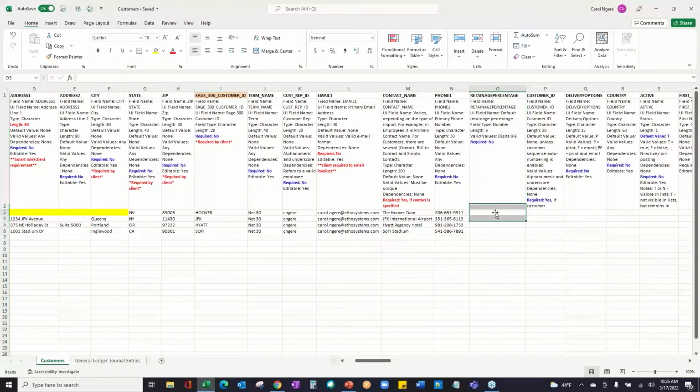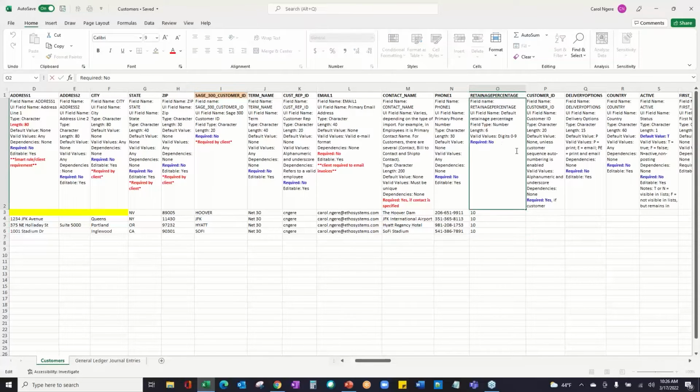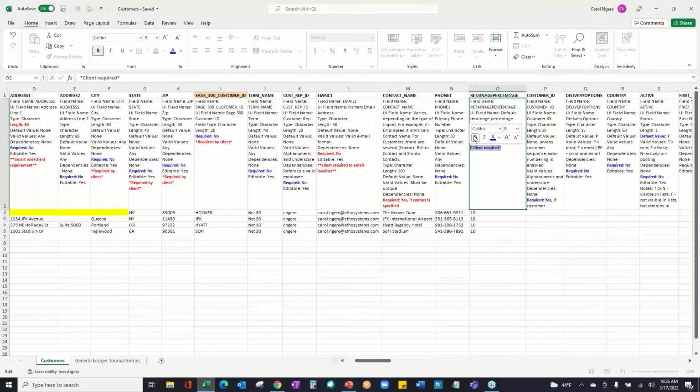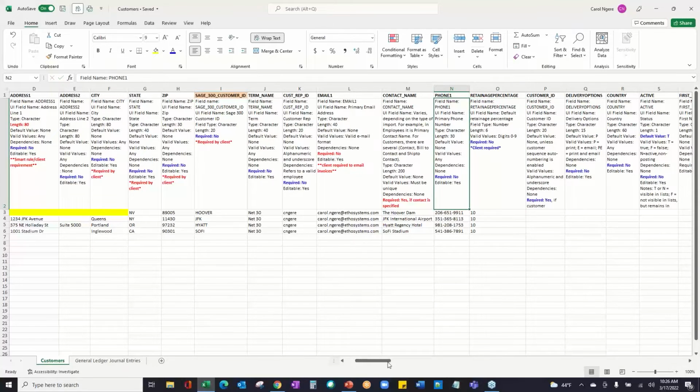And if that's the case, then I can just do 10, for example, as a default, the 10% retainage. Then at that point, let's say this is required by a client, then I'm just going to say, this is what a client required. That's how I review the template in the very beginning. And I promise you, if you do this right, the upload process will be very smooth. There we go. And that's how I changed that.